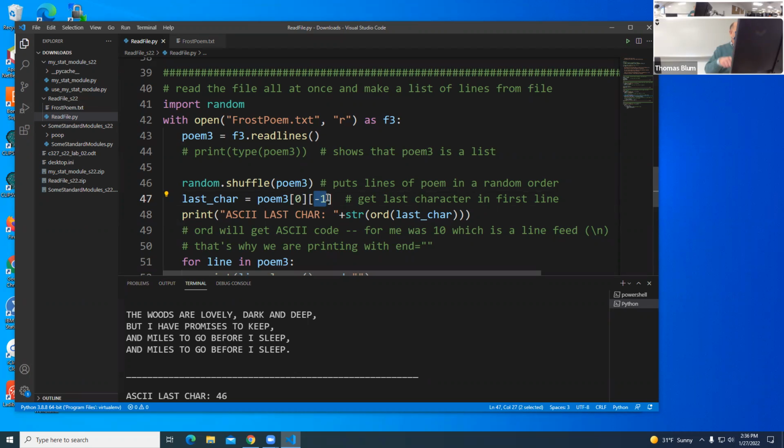So I have an array of lines of poems, and each line of a poem is a string, and I can treat that also as a list of characters. And if I put in the index of -1, that's the last index. So this is the last character of my first line. Poem 30, the 0 means it's my first line, but I've shuffled up the poem, so who knows what the first line is now, but it's the first line. And -1 means it's the last character.